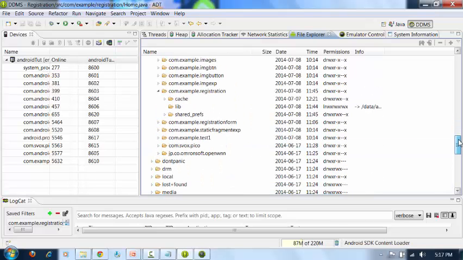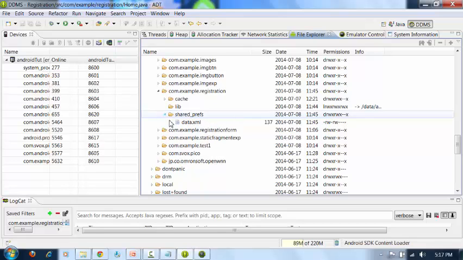So now here you have the folder called shared prefs. We have not created this folder. By default Android has created this folder under your package name. Now open that. So here is the file which you have created. It is an XML file.